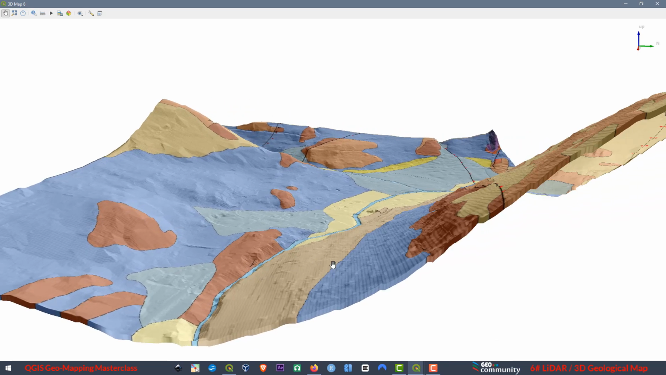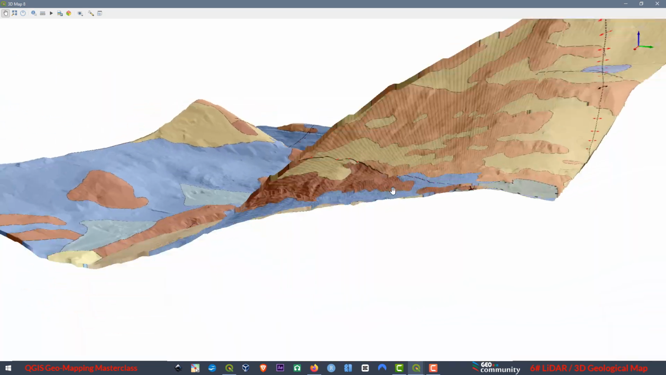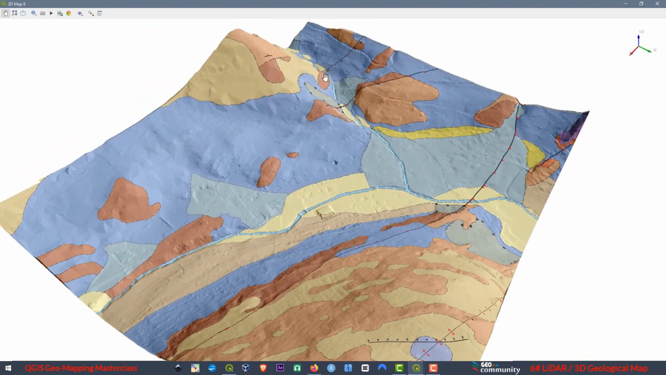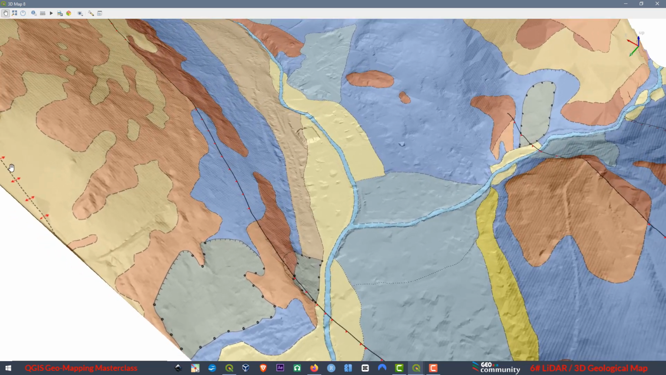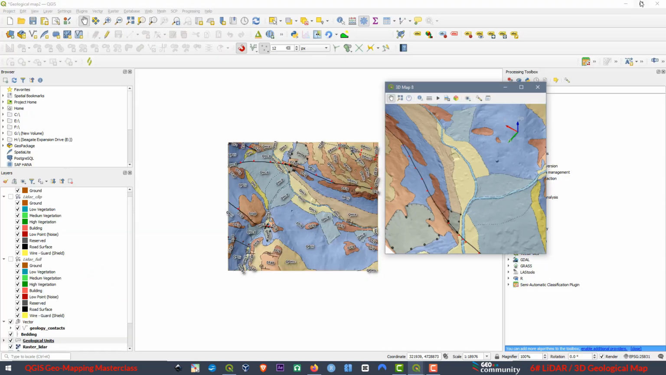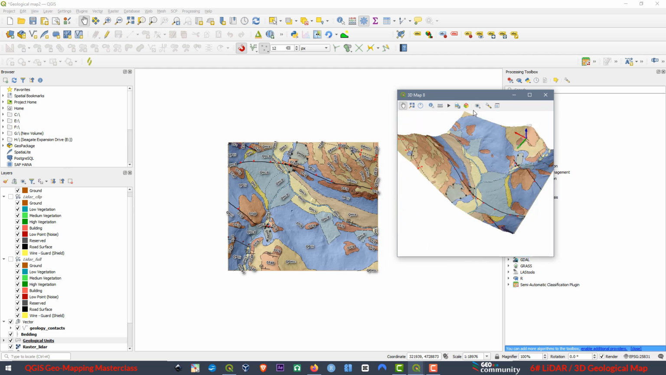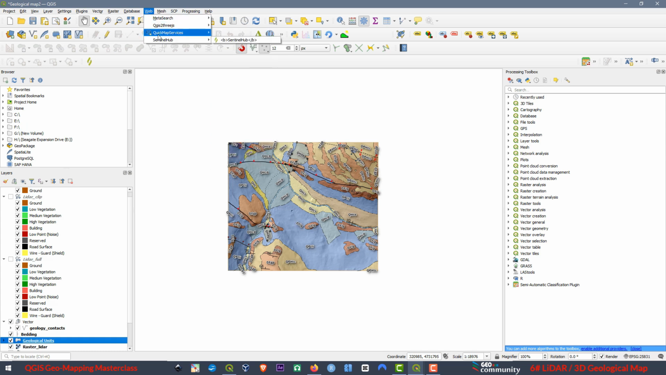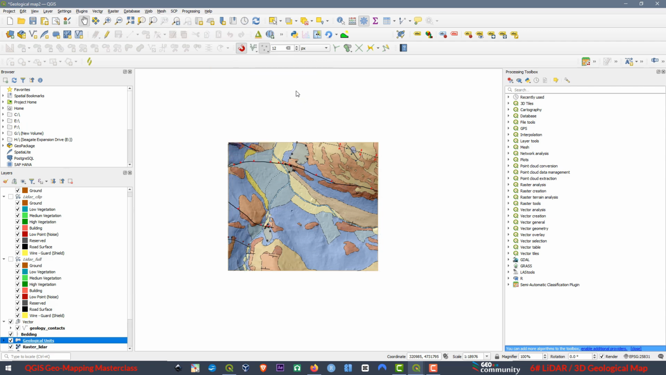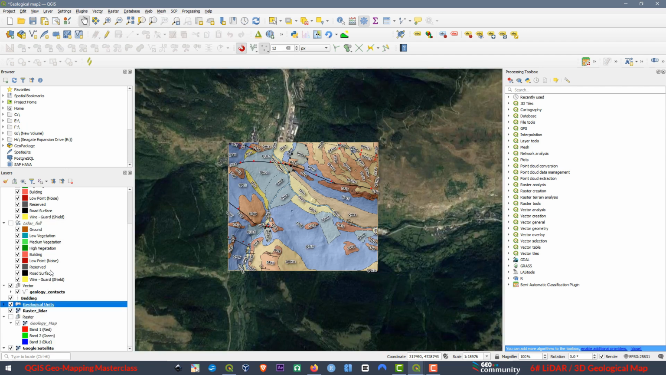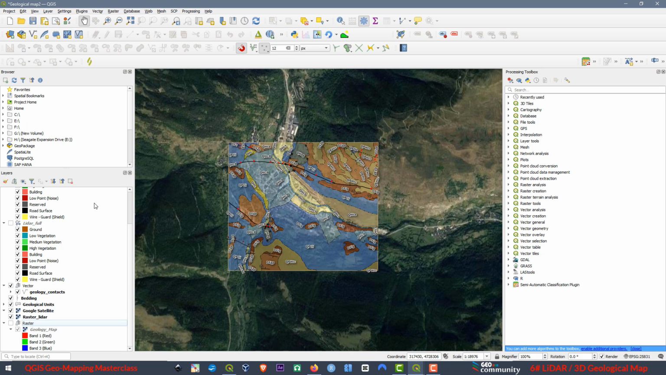Let me move this one a little bit to here. That depends on you, right? What you want at the end. What colors, what is the transparency you want. Also, if you want, you can add here the satellite imagery. Let's go to load that one. Web, QuickMapServices, Google, and I'm going to select the Google Satellite. And I'm going to place the Google Satellite just here on top of the raster LiDAR, right there.